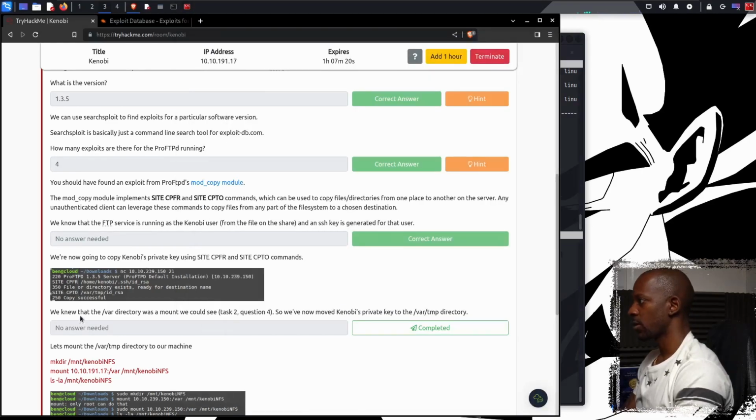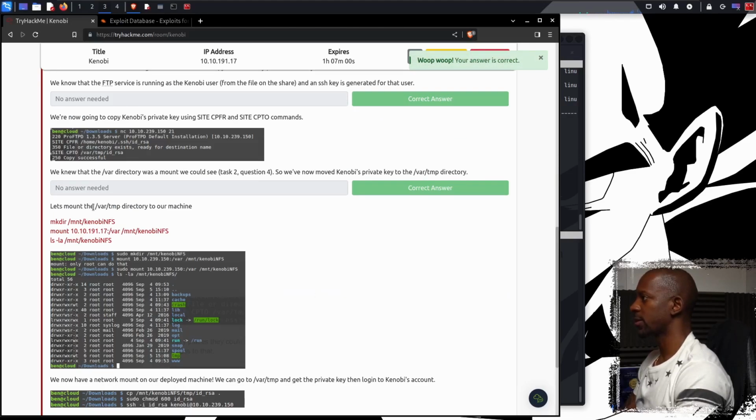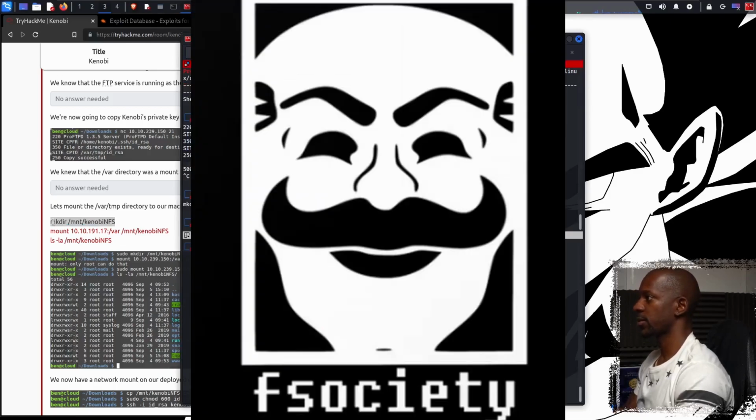Next, we knew that the var directory was a mount we could see in the previous task. So we didn't move, we copied the private key to the /var/tmp directory. Okay, this is done. Next we're going to mount the /var/tmp directory to our machine. First we're going to create this folder, kenobiNFS, then we're going to mount the var directory into this folder, then we're going to see the contents of this directory. So let's do one step at a time. First we're going to create it.